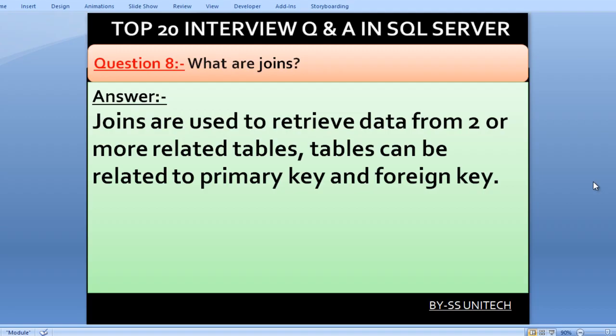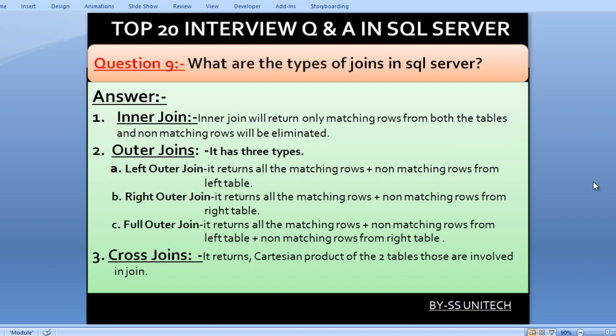Let's move to the next question. What are the types of joins in SQL Server? Mainly we have three types of joins. First is inner join, second is outer join, then cross join. An inner join returns only matching rows from both tables, and non-matching rows are eliminated. Next is outer join. It has three types: left outer join, right outer join, and full outer join.